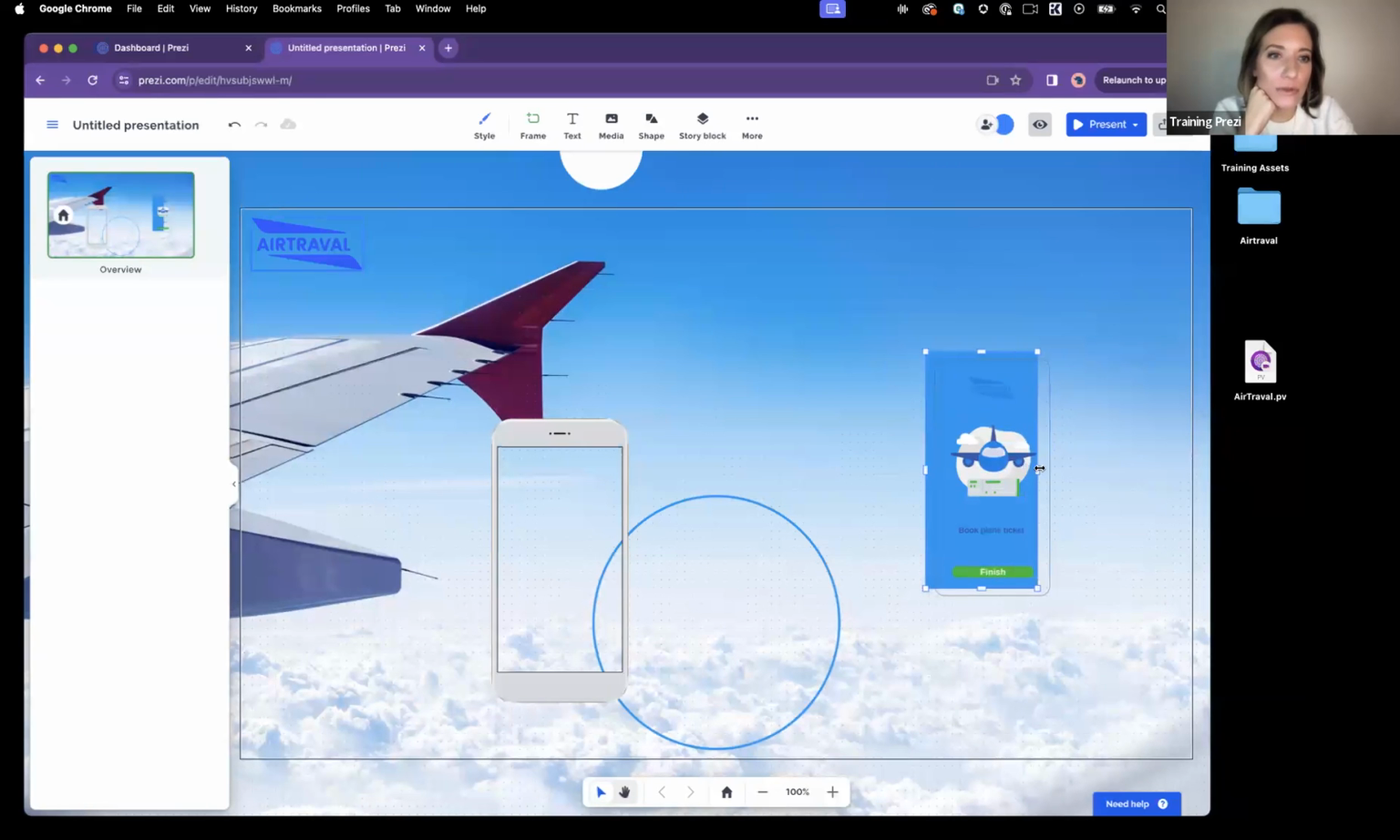And notice I'm getting this blue highlight around my mobile mockup. That's the editor letting me know that these two things are now matching in size. Okay, so it's kind of a quick and easy way to match different elements.